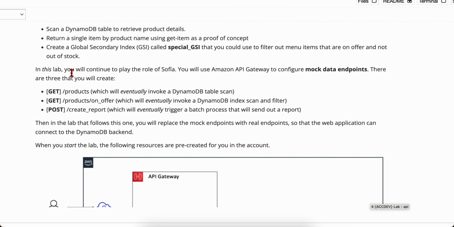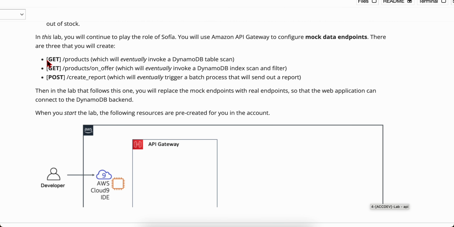In this lab, you will continue to play the role of Sophia. You will use Amazon API Gateway to configure mock data endpoints. There are three that you can create. So, GET product, which will eventually invoke a DynamoDB table scan. GET product on offer, which will eventually invoke a DynamoDB index scan and filter. POST create report, which will eventually trigger a batch process that will send out a report.